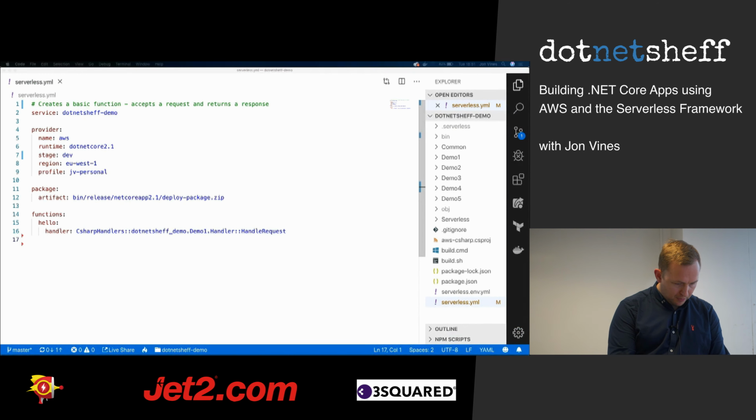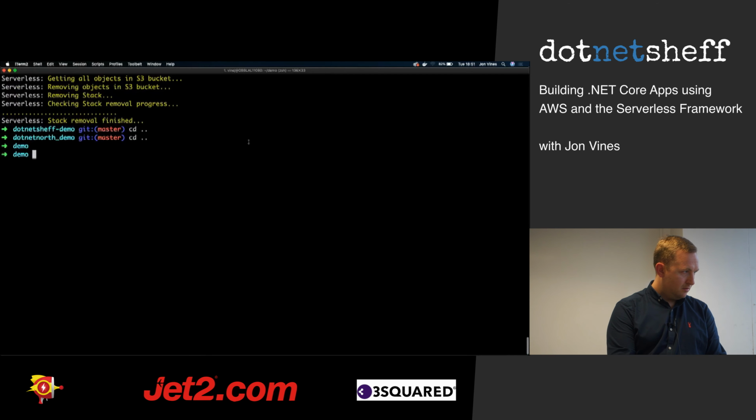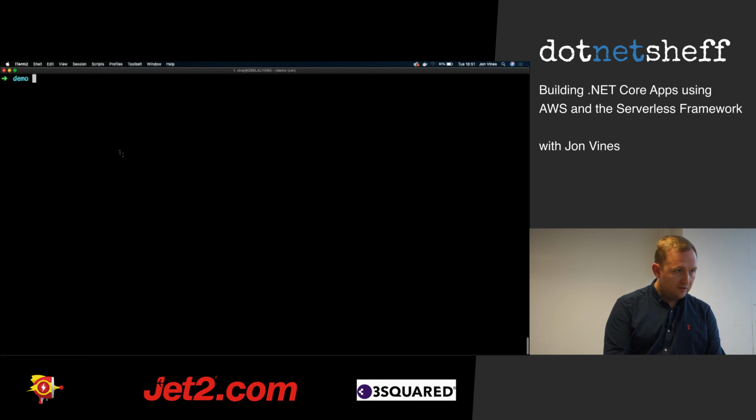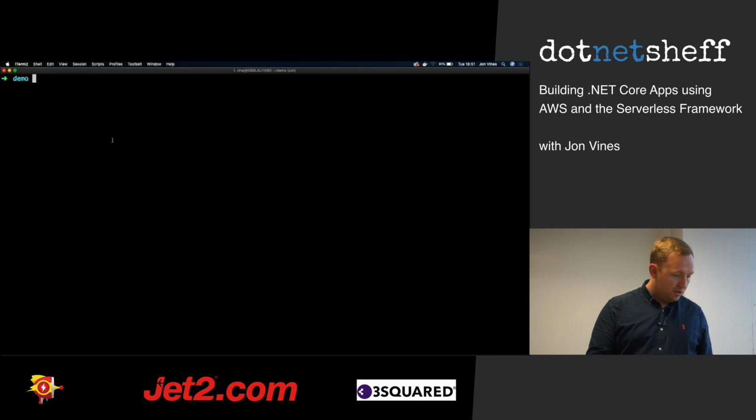Just bear with me a second. I'm going to have to drag some windows around. Okay, so the first thing I'm going to do is just show how the serverless framework creates and bootstraps a new project for us. Can everyone read that? Make it a bit bigger.